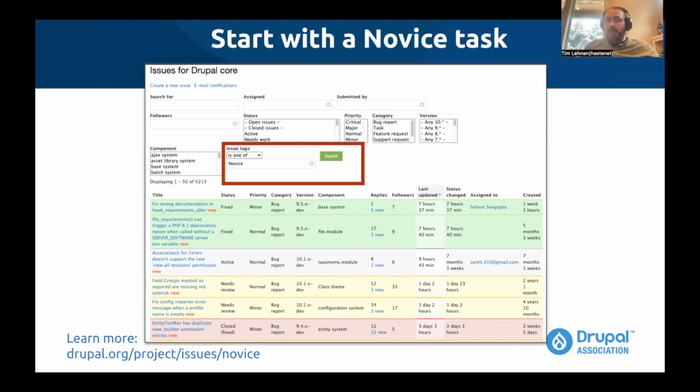Don't be put off by the fact that they're called novice tasks if you're an experienced developer. They're still a good choice for you, even if you have 10 years of Drupal experience, to get used to what the contribution process is like.